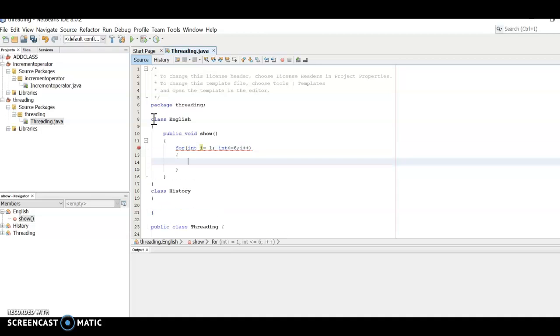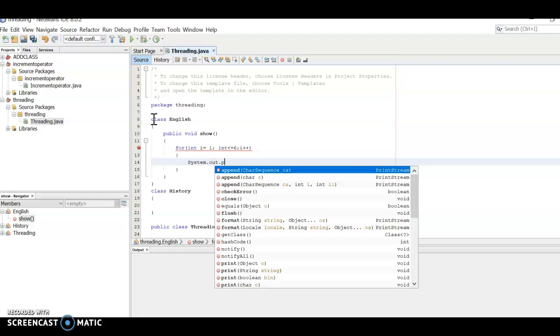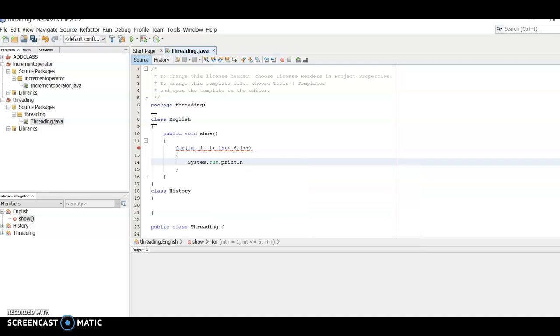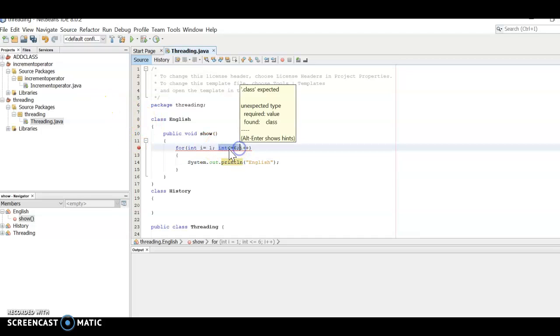And we're going to put system.out.println, and we are going to come up with English, and it's going to print out 6 times, just like how I've written here. Okay, so we are going to come up with this.